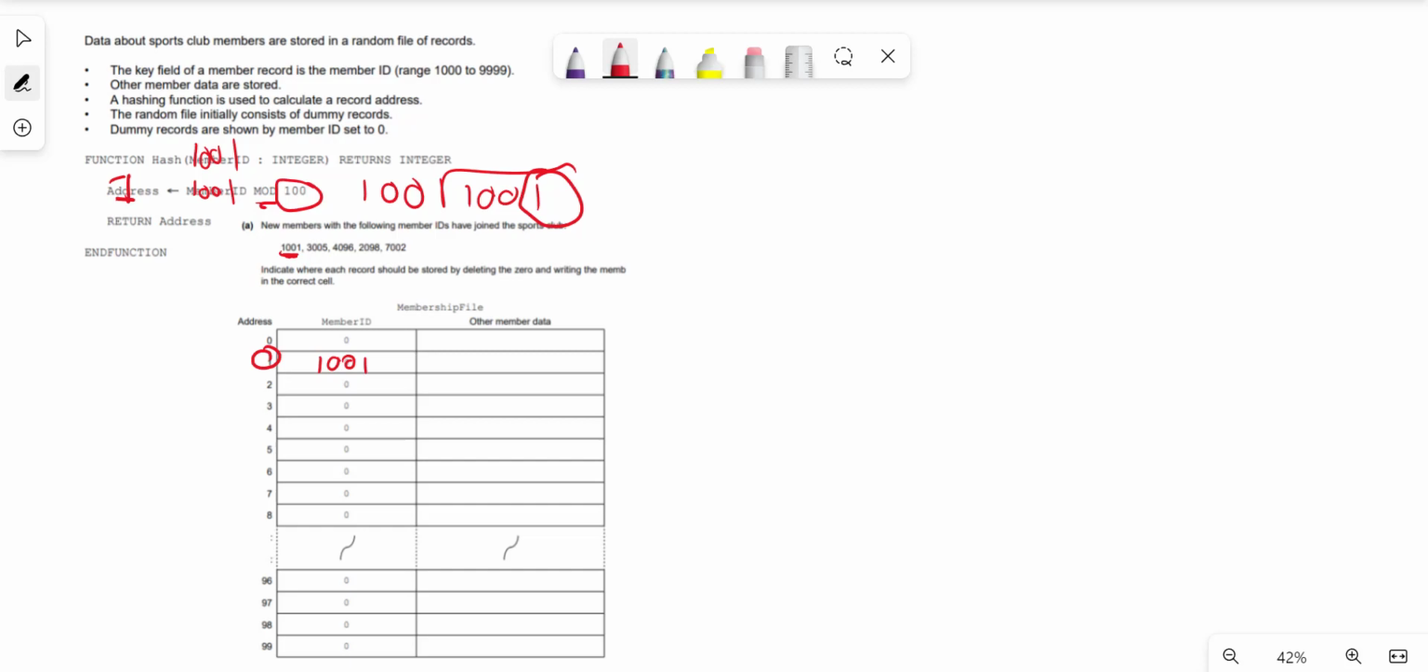The next one, 3005. Again, if we divide 3005 by 100, we know that we'll get a remainder of 5. So we find address 5, because that's the remainder, and we put in 3005. The next one, 4096. Well, we notice there's a pattern: we got 1, we got 5.